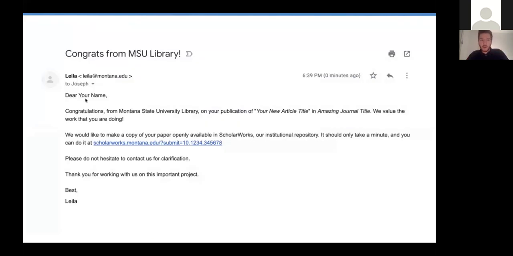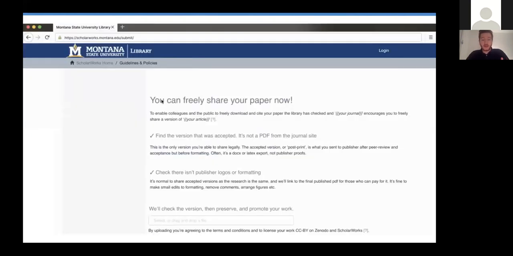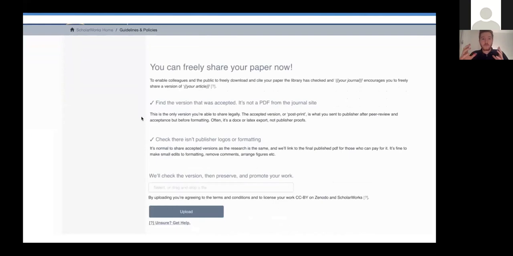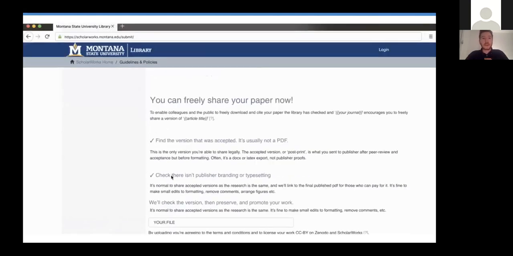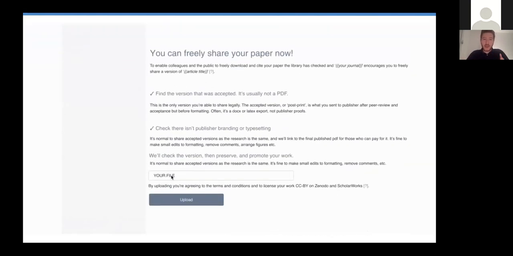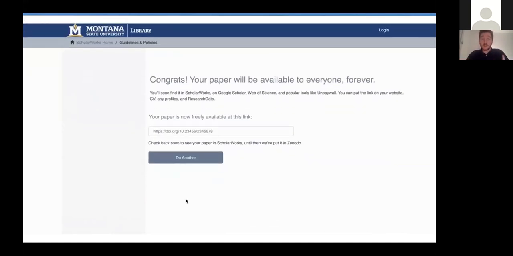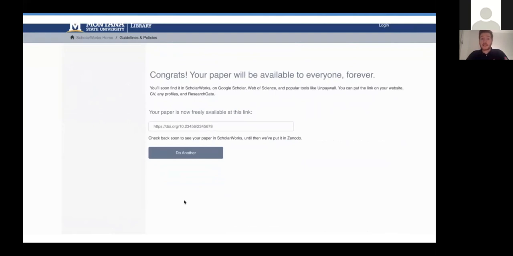It's on her ScholarWorks domain, and it links exactly to the paper that the author is wanting to deposit. When they get there, what they see is a really friendly page that walks them through why they should deposit something, what version they need to find, how they can check they got it right, what we're going to do, and they can just upload the file. I'm not quite showing you that here, so we're just pretending that you just click it. And then when you hit upload, essentially, if they get it right, they get an instantly available link.